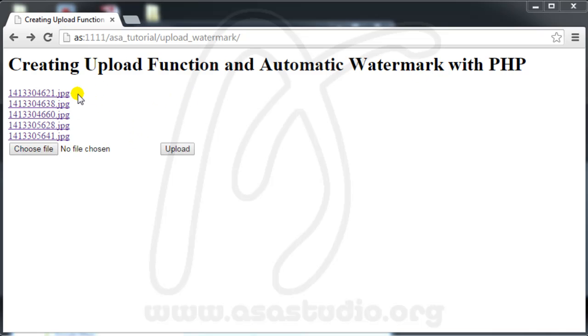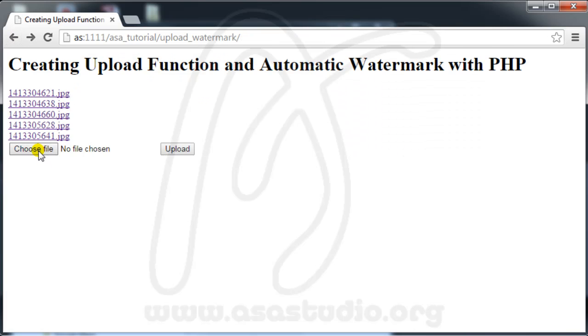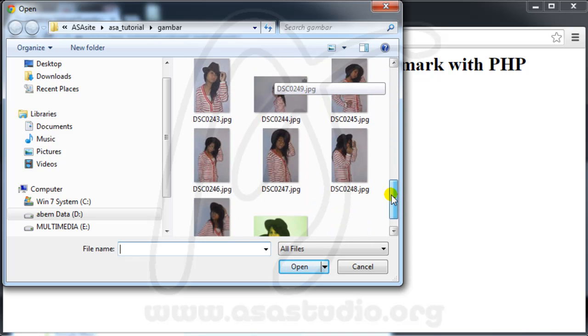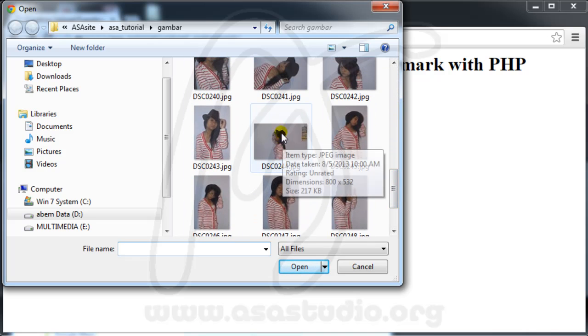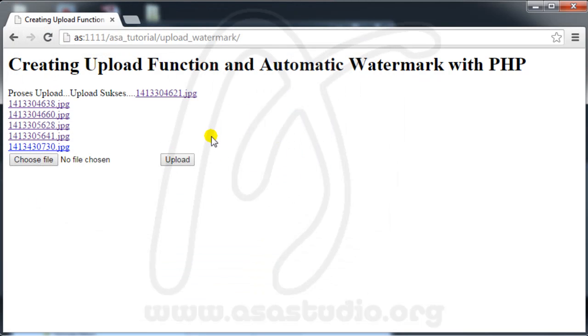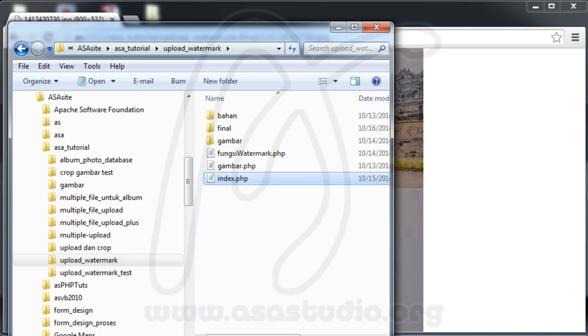If I upload the image and show it in the web browser like this, I have a watermark in the middle. Okay, if I choose a file, maybe take this picture, and upload. Now, if I open my picture, I have a watermark in my photo.